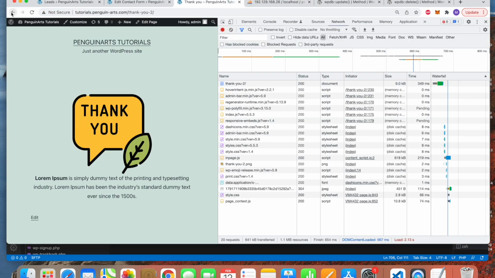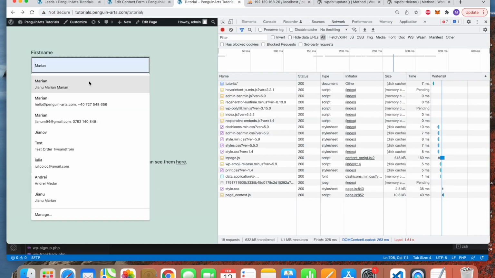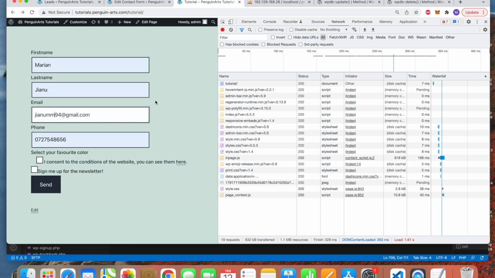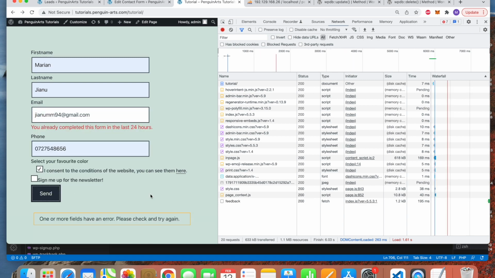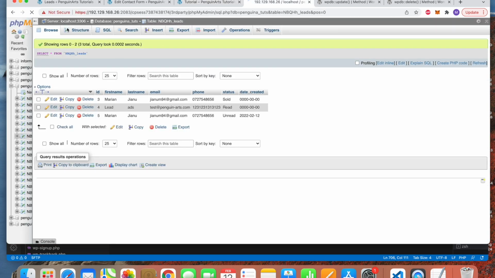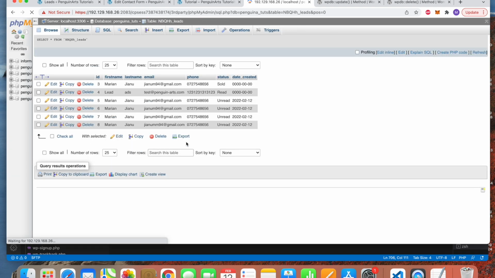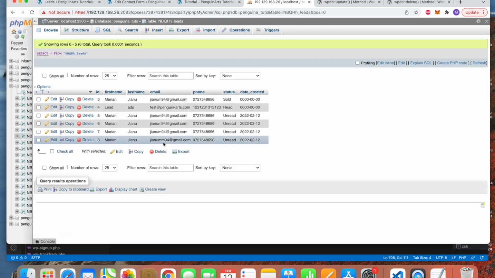And now if we complete the form again and add it again here and hit the send button, as you can see, it finds a record in our database, so it won't let the user submit the form. Let's refresh it, and as you can see here, we have only one entry with the double M, so it's working good.